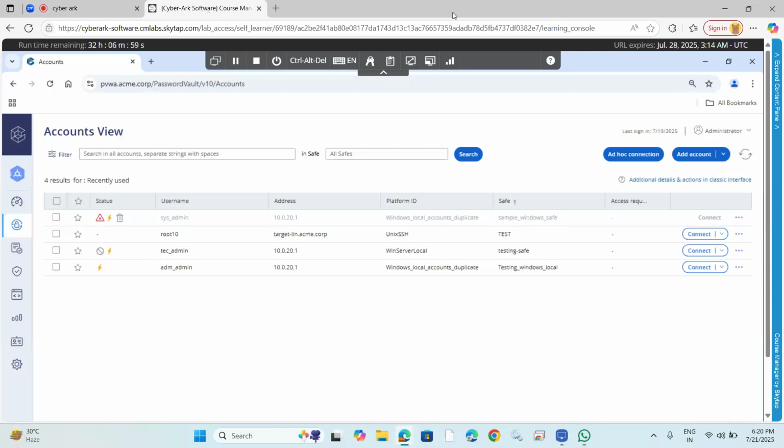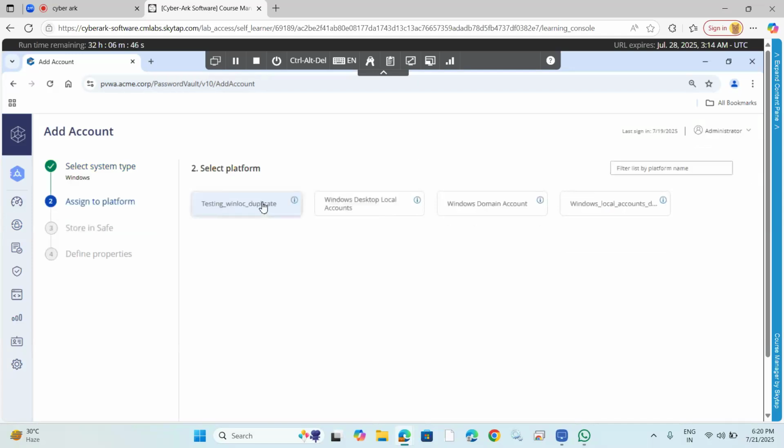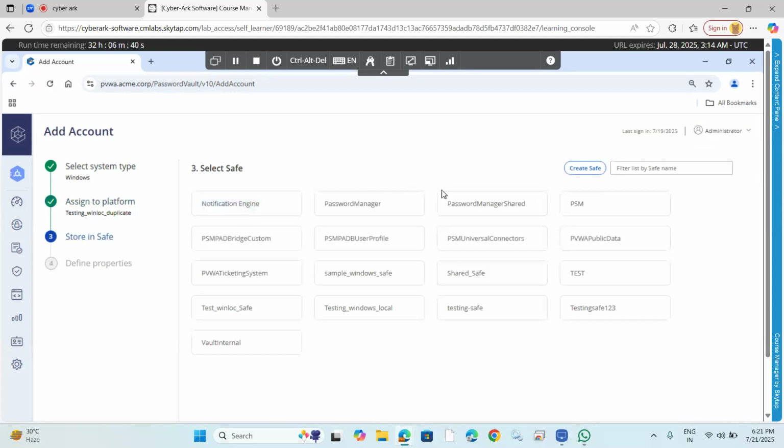Okay, so this page will open up and we have to click on add account. Based on the device type, I need to select if it's a Windows or a Unix. So I'm onboarding a Windows account, so I would be choosing the system type, testing WinLog duplicate. This is the platform which is meant. Then selecting the safe, we have to select this testing WinLog safe, which I just created.